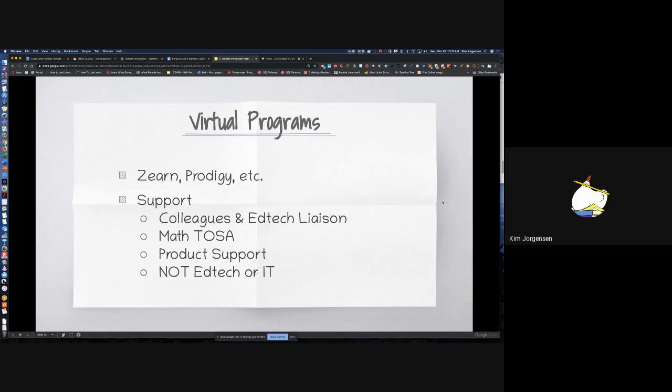Do not contact ed tech or IT. They absolutely cannot help. They don't know the programs. They have no clue what you're talking about. So those are your 3 choices.